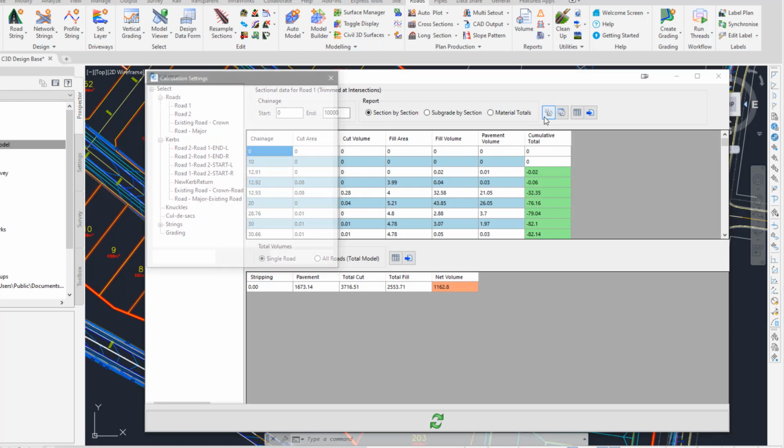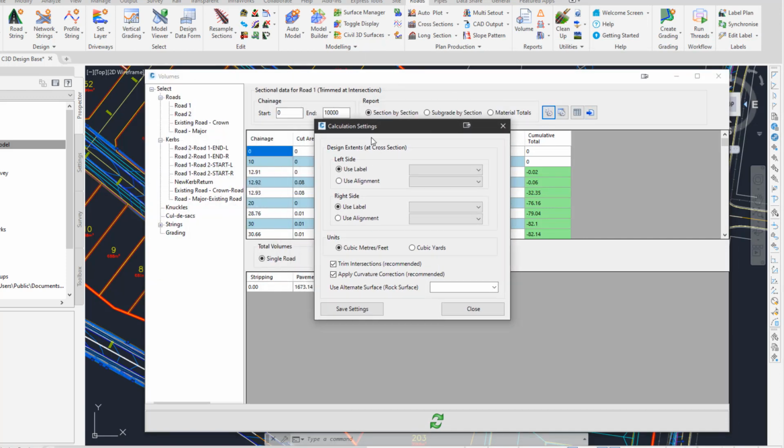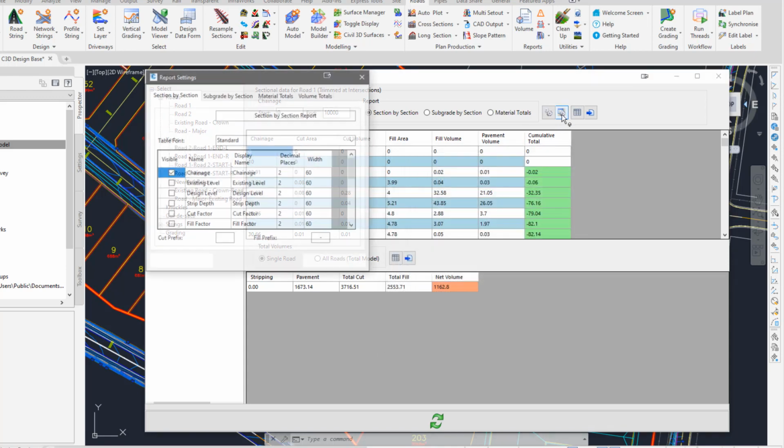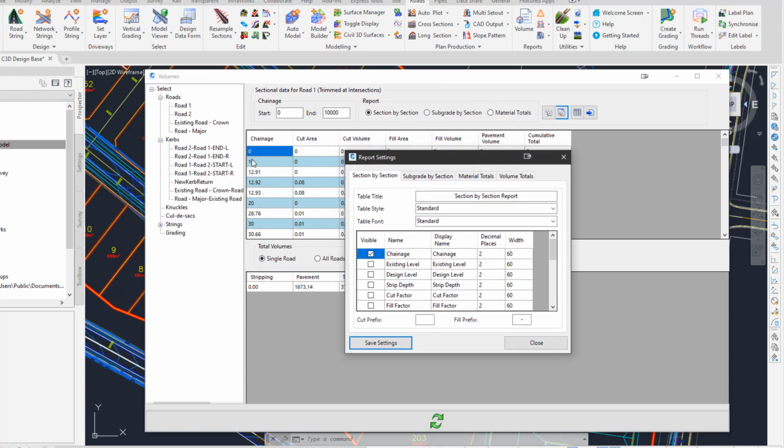There are some settings, so under the calculation settings you can choose to calculate volumes between codes or between alignments. Some people like to omit batters from their volumes. And we can also calculate volumes against an alternate surface. Maybe you don't want to calculate the volumes against the default sampled surface. Other settings relate to customizing information that we're outputting and styling up the table that gets outputted to CAD.